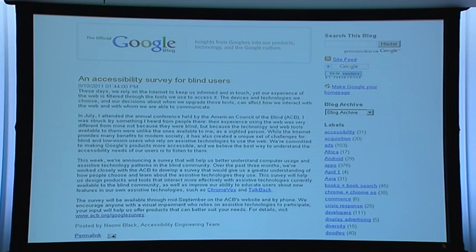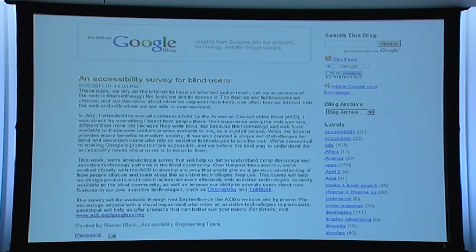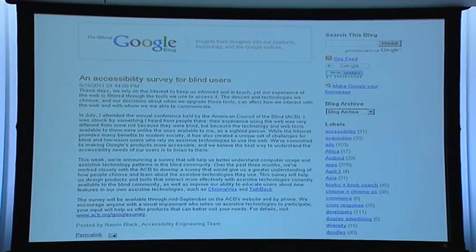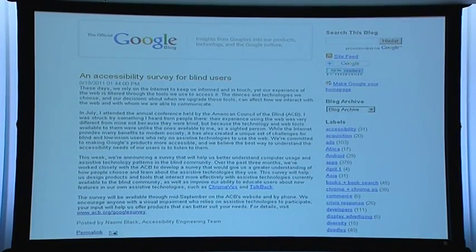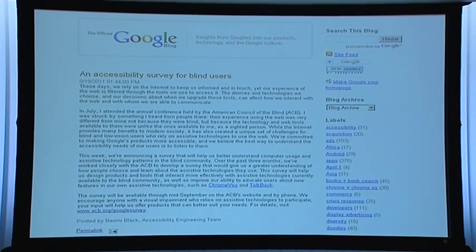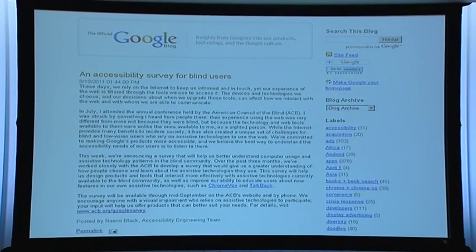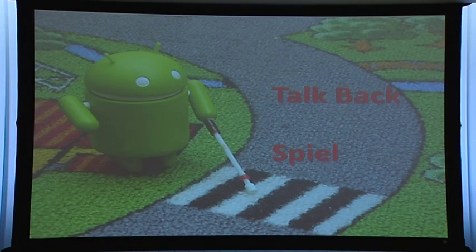The second one is an accessibility survey for blind users. Google cooperated with the American Council of the Blind and tries to learn how blind people really use the web and how they can improve its services for this target group. So it's very, very good to cooperate with some organization of disabled people.